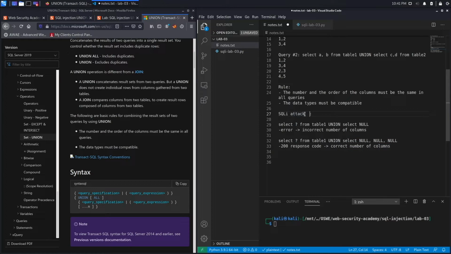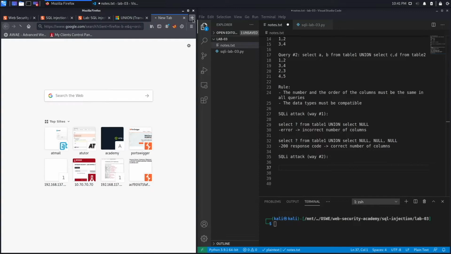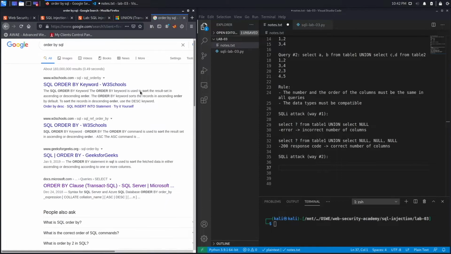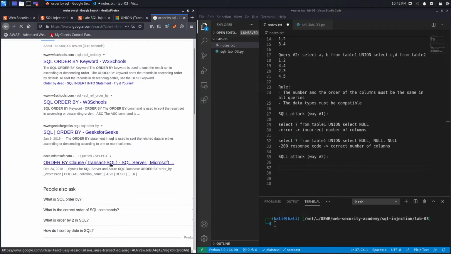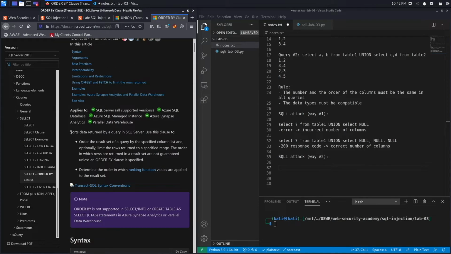But there is a different way, which is a little bit cleaner. And let's learn that as well. So let's say way number 2. And what that uses is the order by clause. So let's say order by SQL. And again, we'll look at the Microsoft documentation. So it sorts data returned by a query in the SQL server.